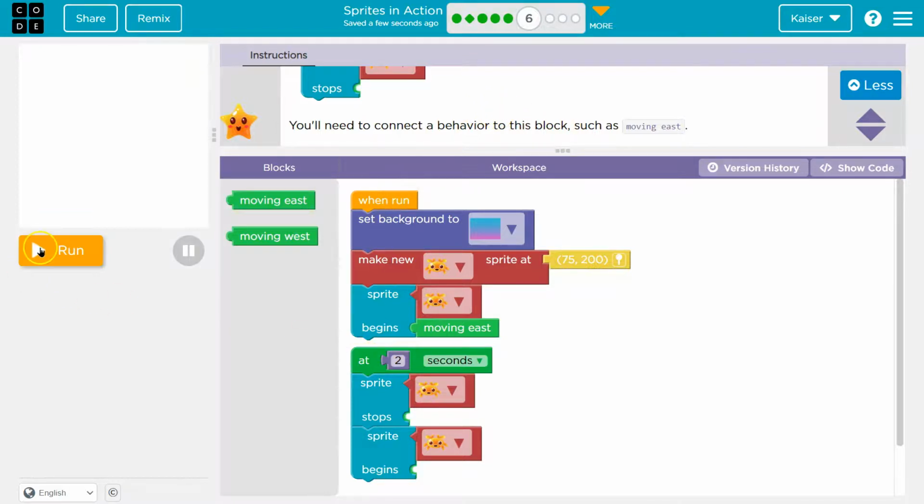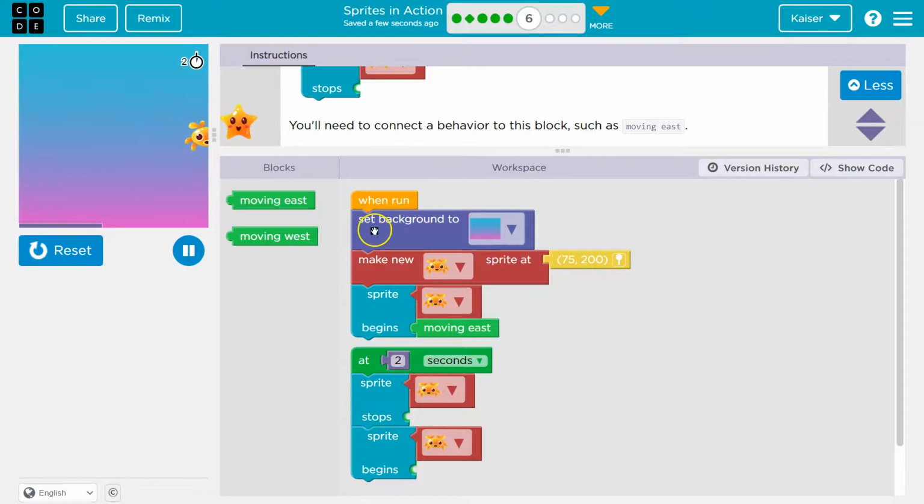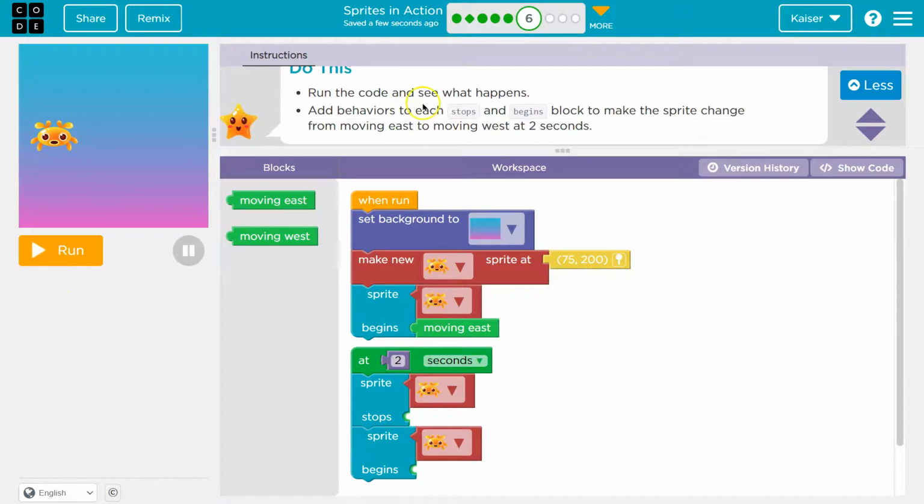So right now we have some code here. Let me test it out. Oh yeah, does all sorts of stuff, right? The sprite begins to move east. Okay, so do this. Run the code, done.